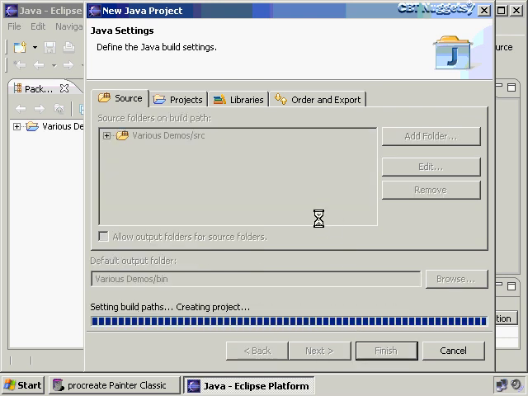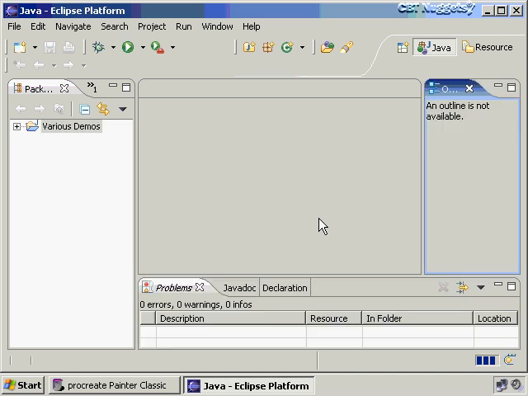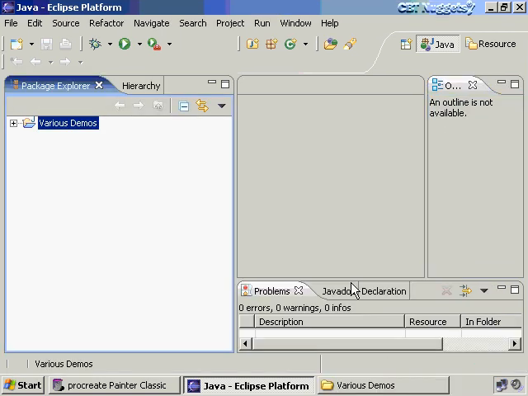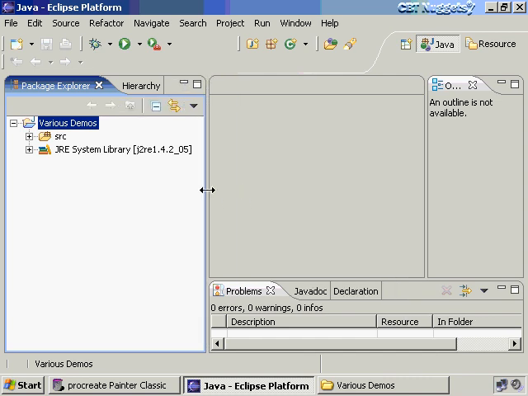So I'm going to click finish, and now it's going to create that project and set everything up for me. Okay, let's go ahead and start using this tool here. The first thing I'm going to want to do is take a look at the Package Explorer. The Package Explorer basically stores all of the packages I'm using. Now, we haven't totally gone over packages in a lot of detail yet, so don't worry too much about it.